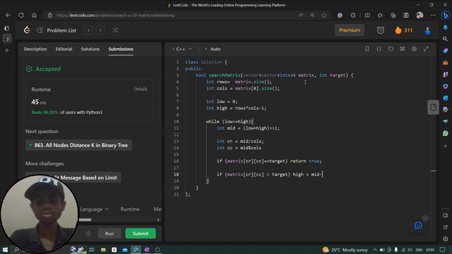But if it is not equal to target and not greater than target, then definitely it will be less than target. So we are going to say else, move low is equal to mid plus 1, that is, move to the right side, right? Fine. And guys, after this while loop, that means if we could not find our element in our matrix, we are going to simply say return false.